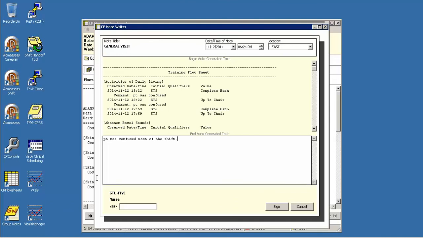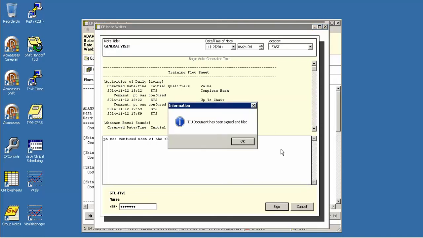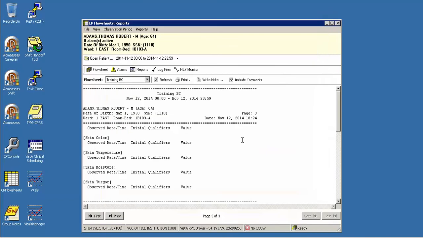That the patient was confused. I'm going to enter my electronic signature code and click on Sign the Note. This means that the flow sheet progress note has been sent over to CPRS, and if we were to log on to CPRS, that note would be available for review in there.